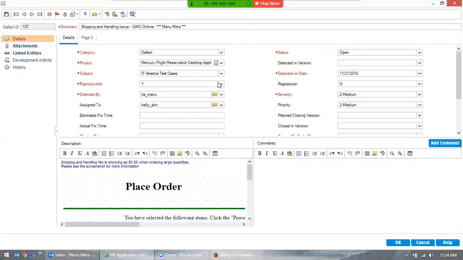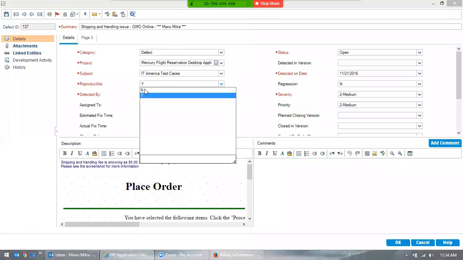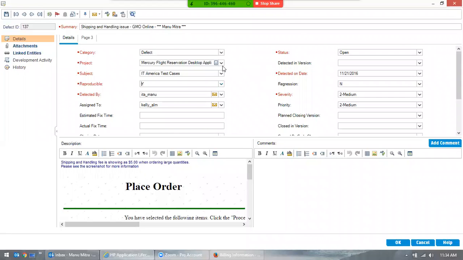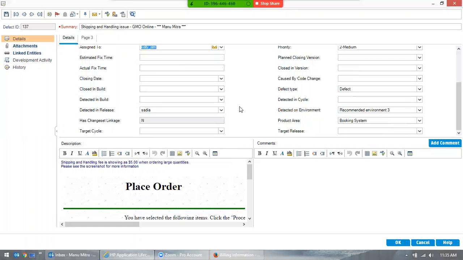So in that case, you need to put no, because sometimes it's not reproducible in their system. We don't know. If that defect got rejected two to three times, saying that it's not an issue, but it was an issue, and it was later found out to be a different issue altogether. So in that case, you need to make sure: is it reproducible, yes or no? And detected by whom, who is it assigned to, who is the developer working on this, and all this information.